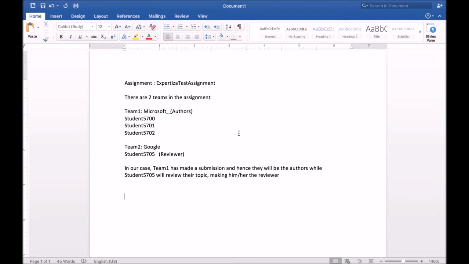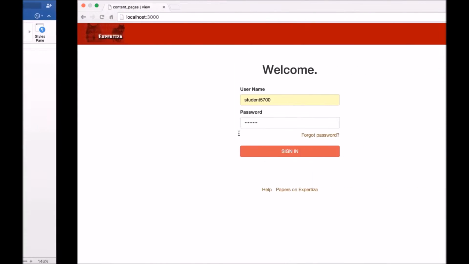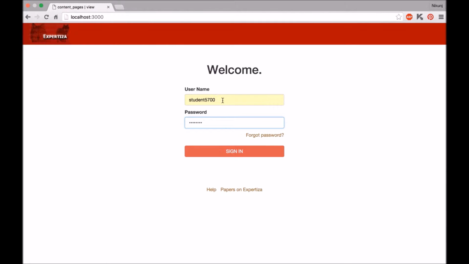Similarly, there is a second team. It has taken the topic Google, and it has only one member, student 5705. Now, in our case, team one has made a submission, and hence they will be the authors, while student 5705 will review their topic, making him or her the reviewer. I'll show you the basic flow. So we'll log in using student 5700.